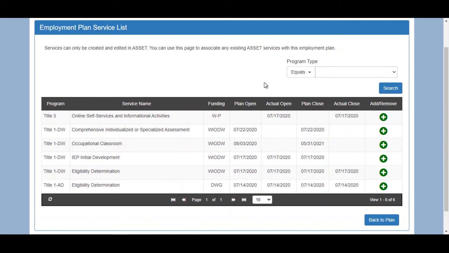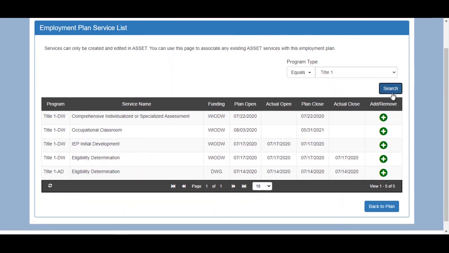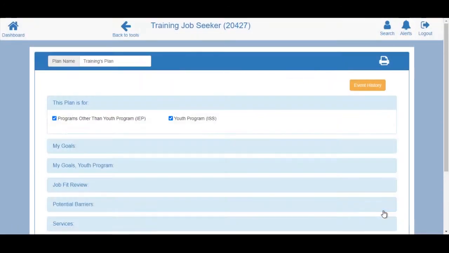You can filter the services by program using the drop-down list at the top of the page. For example, if you would only like to see Title I services created in Asset, select Title I from the drop-down and click the search button. To add services to the plan, click the plus button next to the one you would like to add. To remove a service, click on the minus button next to the service you would like to remove. To go back to the plan, click the Back to Plan button.